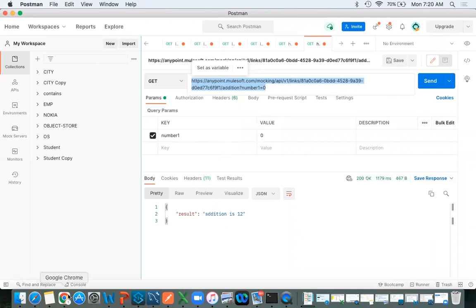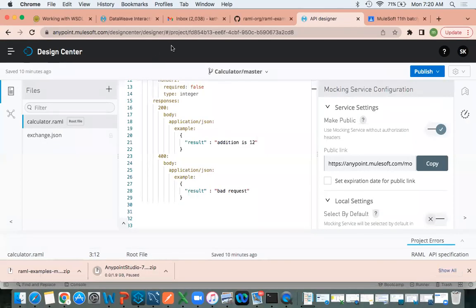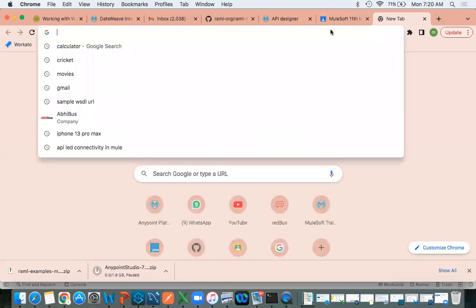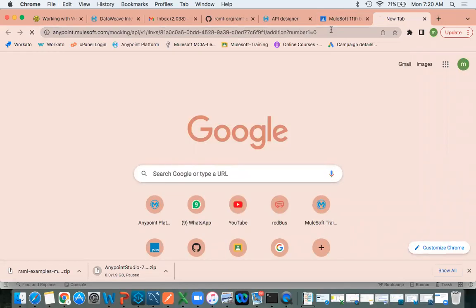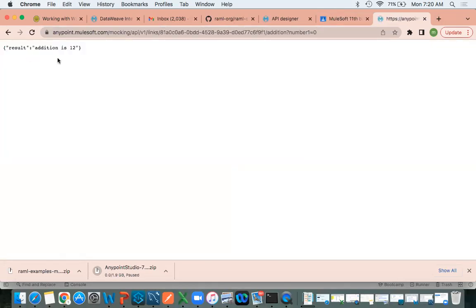See, what I'll do, instead of Postman I can hit the same in the browser also. So I'm going to say result addition is 2. What I passed here is number 1 equals 0. Number 2 is optional for us, so that's why we do not provide it. But if you make it true, here you have to provide number 2 as well.